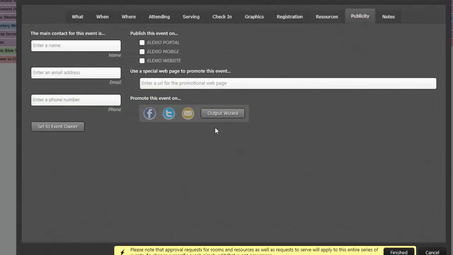The publicity tab is where you will engage where this event is made known. Portal and mobile would probably be a given for most churches that are using those 2 items. There are certainly events that wouldn't make sense for portal and mobile, meetings that you don't necessarily need everybody to know about. But if it's an event where you want to drive attendance, you do want to publicize these things on portal and mobile. You can have an owner, which we saw on the What tab. We talked about that in our basic course. And if you want the main contact person to be the event owner, you simply just click that box and it will make that the case, but you could override that and use someone else.